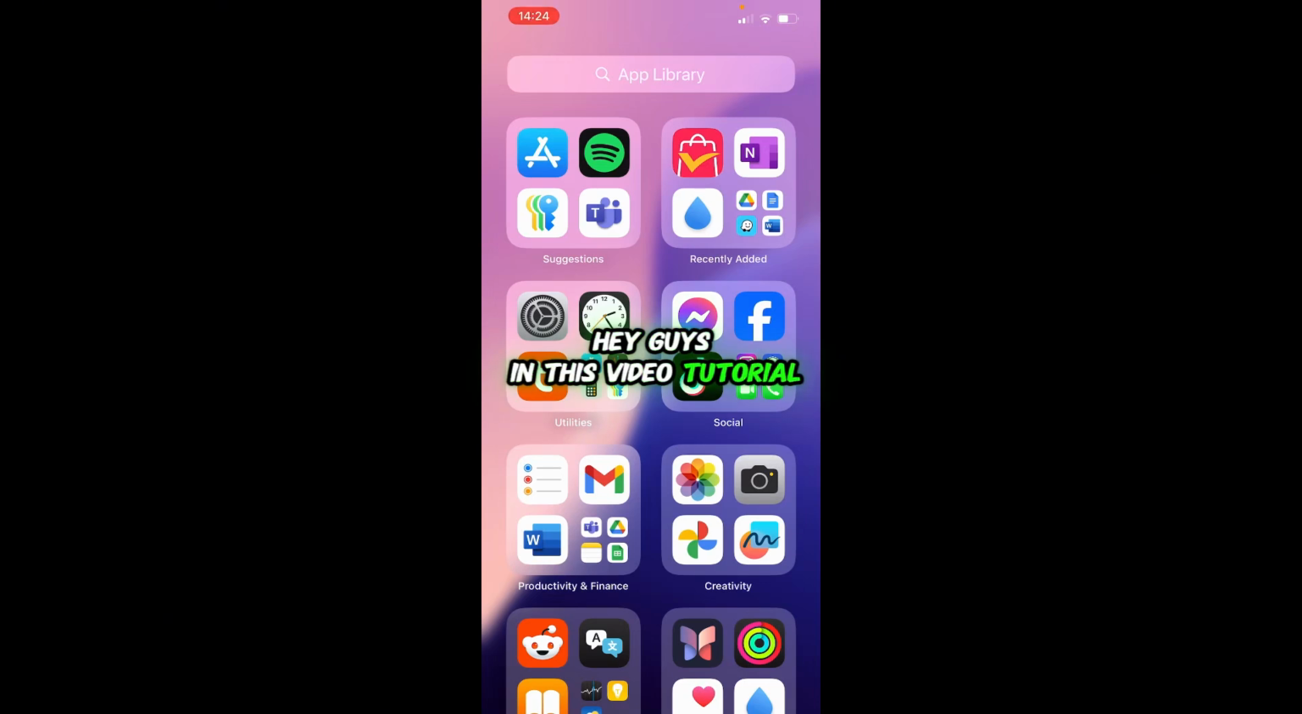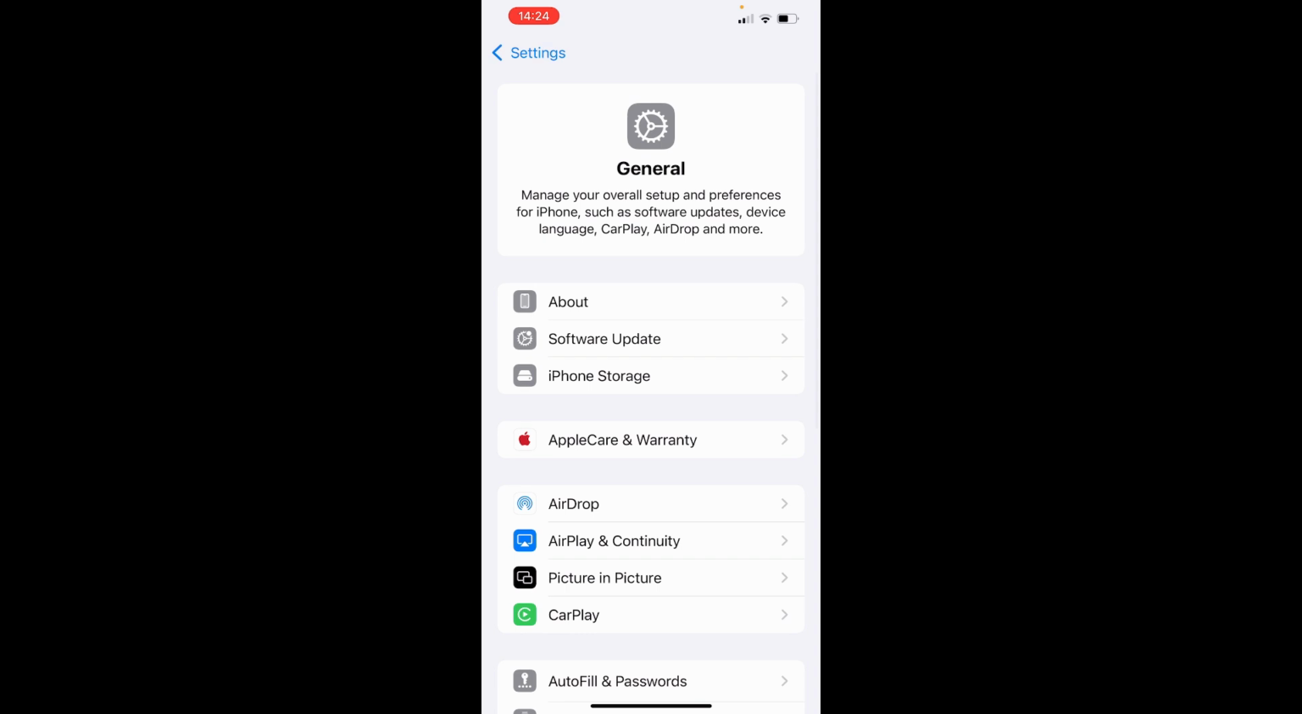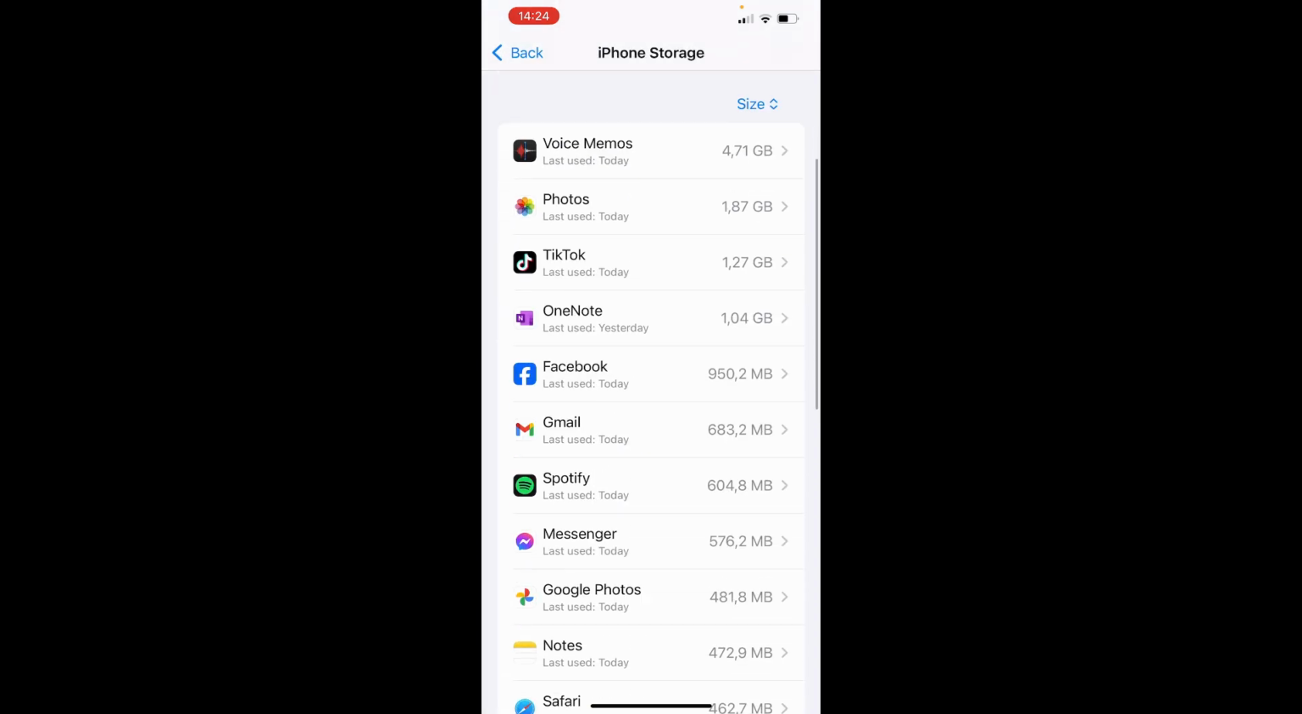Hey guys, in this video tutorial I'm going to show you how to fix TikTok not opening. So first you need to go to your settings. Then you need to tap General. Then click iPhone Storage. Then search for TikTok.